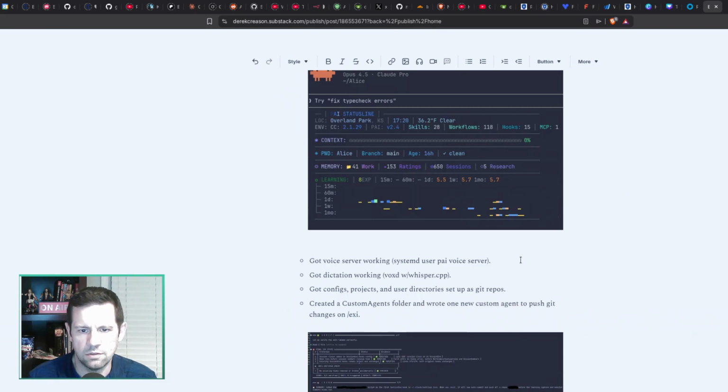I got the voice server working, which is just a systemd service. I got dictation working, which was actually more challenging on Linux than it should be. I wanted to get WhisperFlow working like I see on Windows and Mac. And eventually I tried, NerdGeek or something like that was a dictation program, and I couldn't get it to work with Whisper.